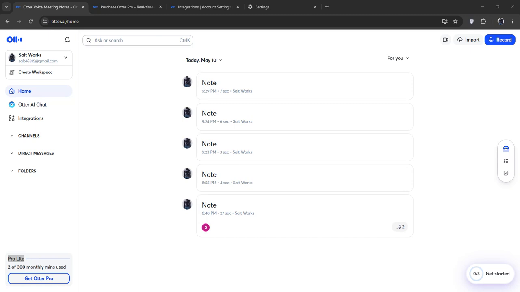Want Otter.ai to handle meeting notes for you? Let me show you how to set it up for Zoom and Google Meet.